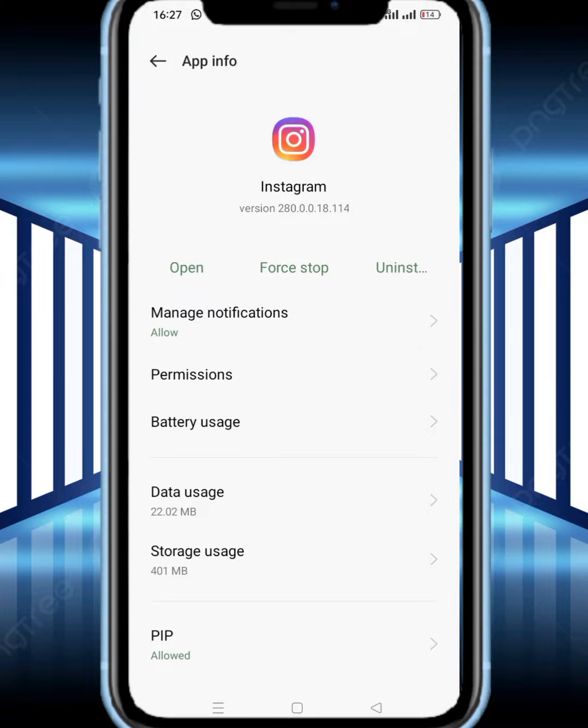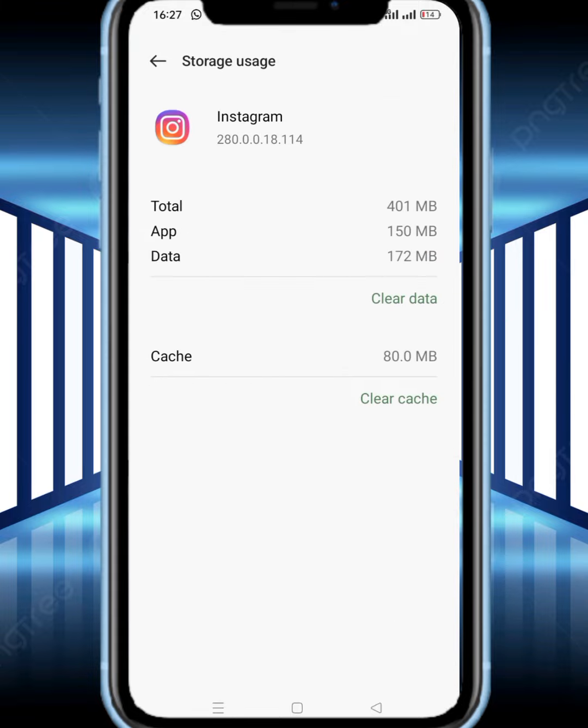If the problem is not fixed, then go back and tap on storage usage and tap on clear cache and clear data, and after that I hope your problem will be fixed.